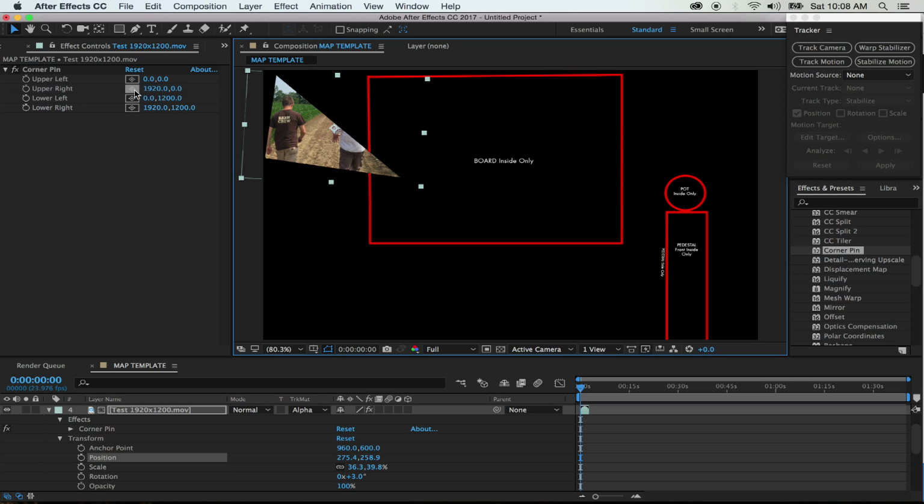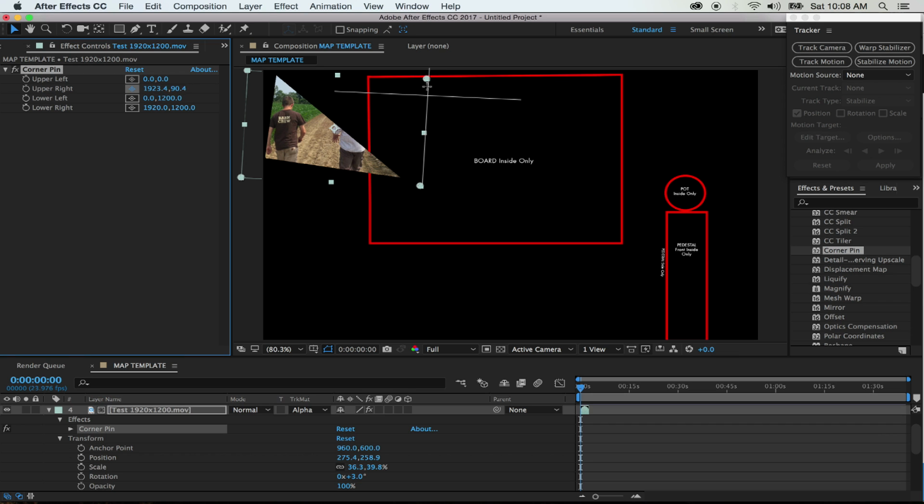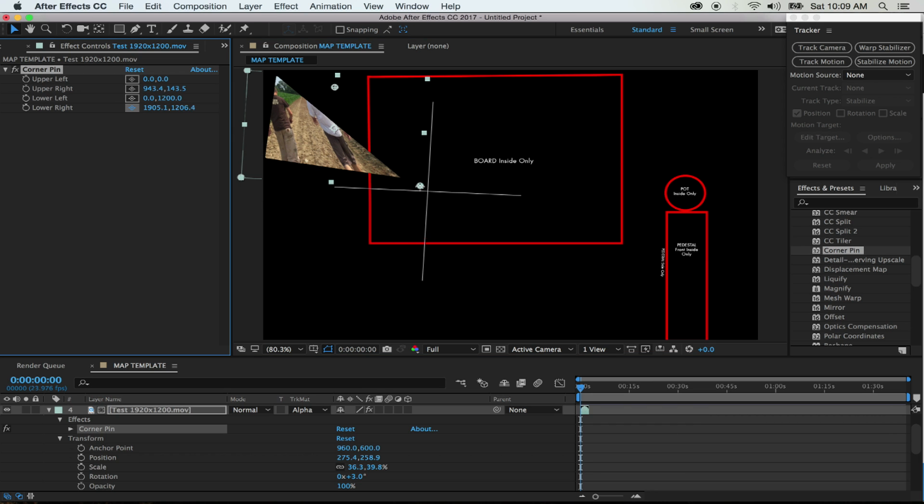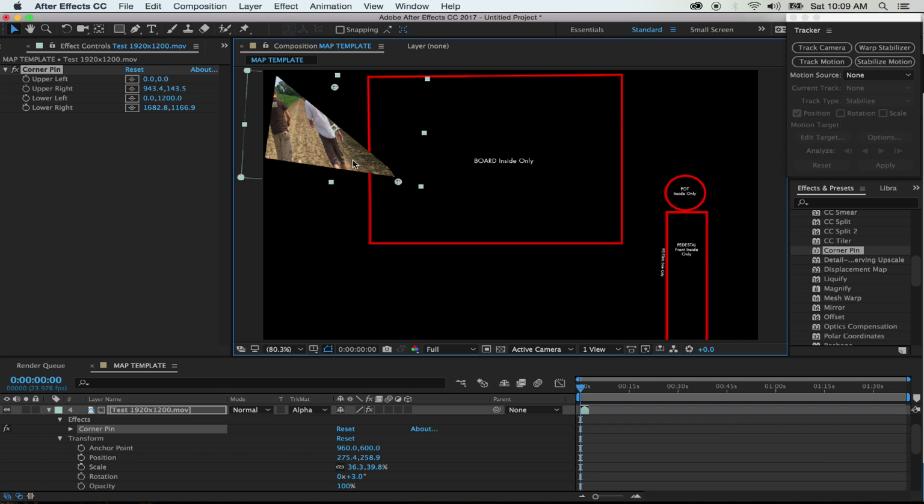With my upper right, I can click this, and you can see you get this crosshairs. I can pull, where is it? Upper right. There it is. You can start to play around with it. And give it a little bit of a shape that you may want to like distort a little bit. So then the lower right is going to be here. Let's bring this in. And the upper left here.